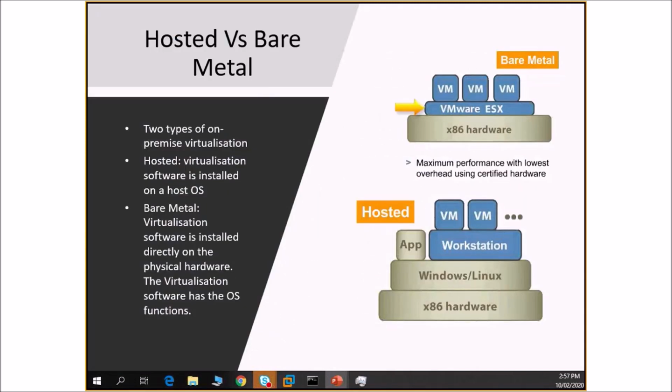Okay, so for us, what we've got here is what's called hosted virtualization. We've got the hardware, we've got our host operating system, which is the operating system that's installed onto the hardware. Then we've got VMware Workstation, and we have the VMs running on there. That's what we refer to as hosted or desktop virtualization.